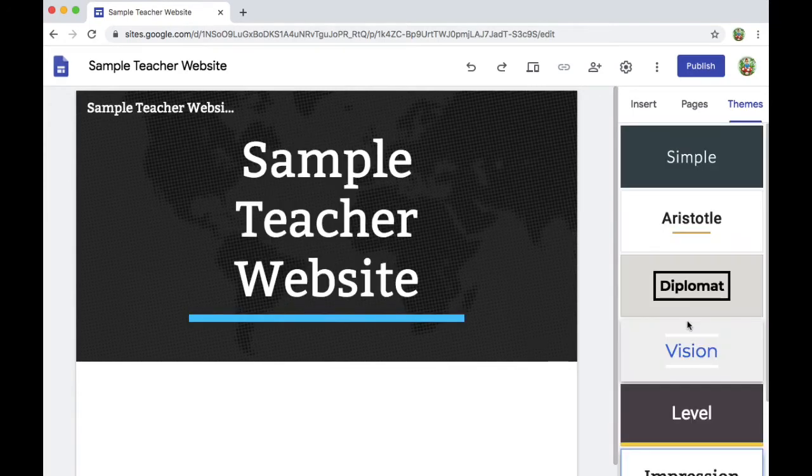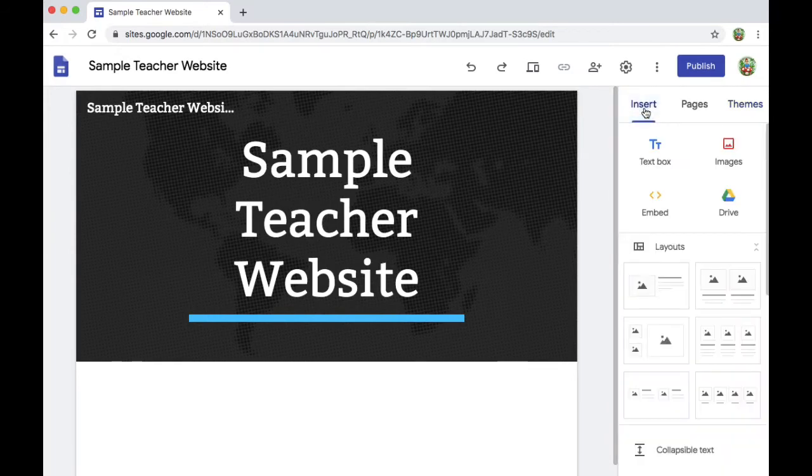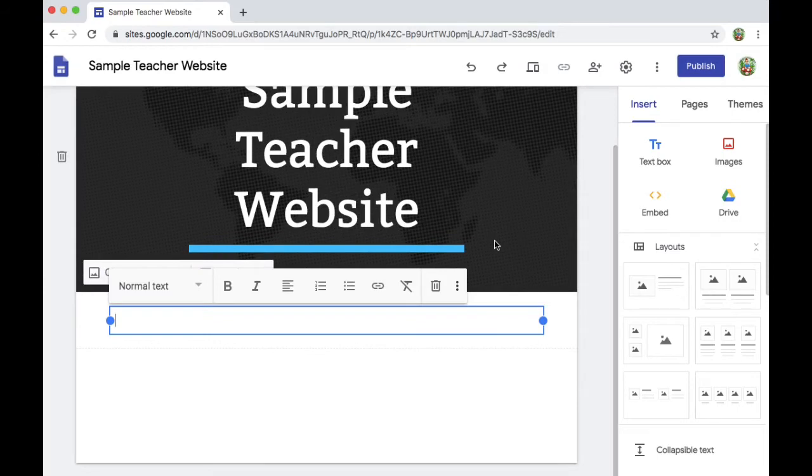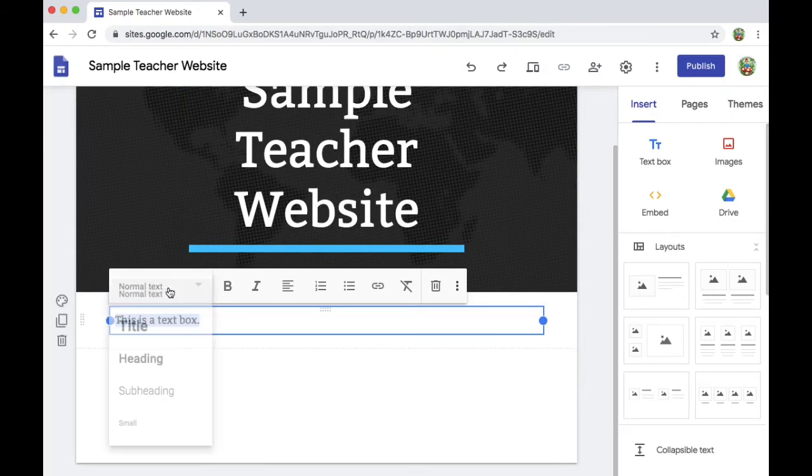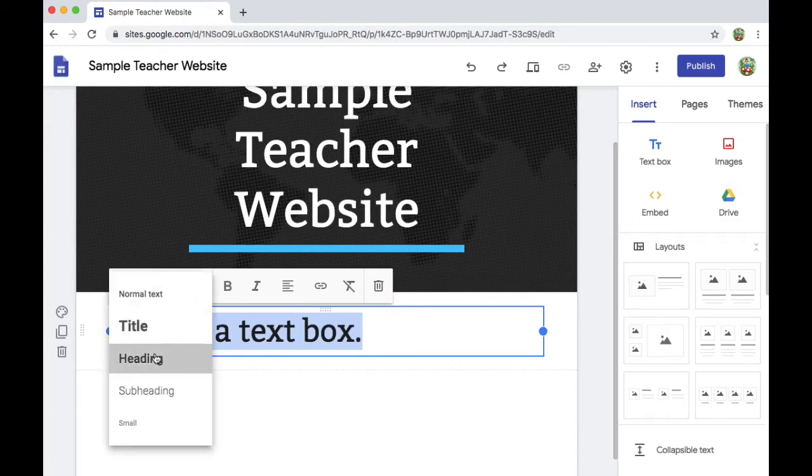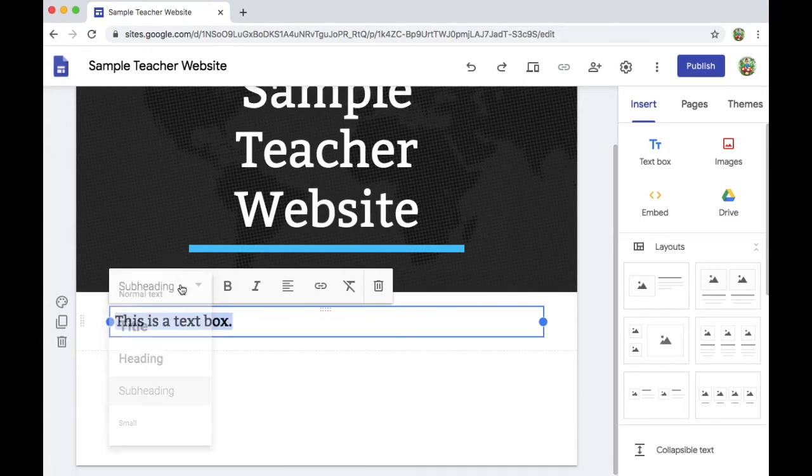Use the Insert tab on the right-hand side to add in elements to your website. They will show up when you click on them. In the text boxes, you can create titles, headings, subheadings, and plain text. Depending on the theme you chose, these will look different.